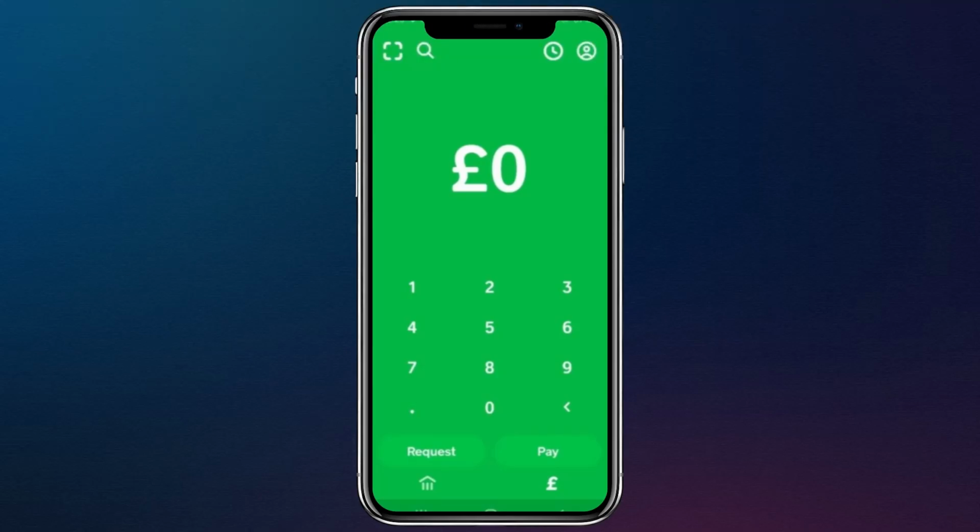In this video, I'll show you how to activate a Cash App card without a QR code. By the way, if you run a business, Cash App probably isn't the best option for you, but I'll explain more about that later in the video.